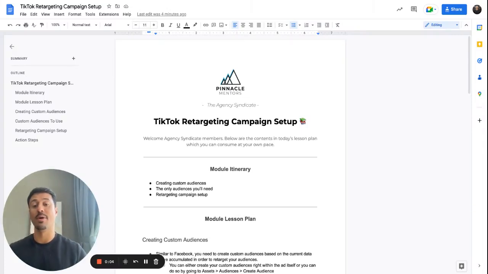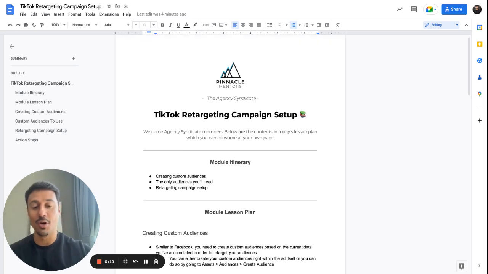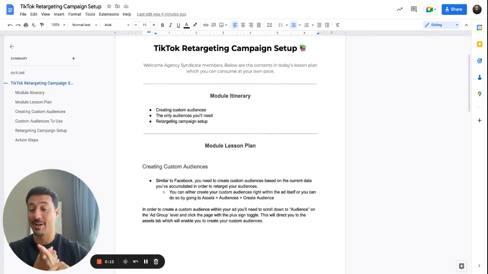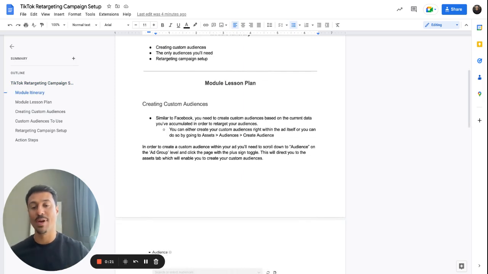Today, we're going to be talking about your retargeting campaigns, how to basically go about setting these up, how to create your custom audiences, everything. Okay, so the itinerary for today: creating custom audiences, the only audiences that you need to even consider running on TikTok, and then, of course, retargeting campaign setup. All right, so creating custom audiences.